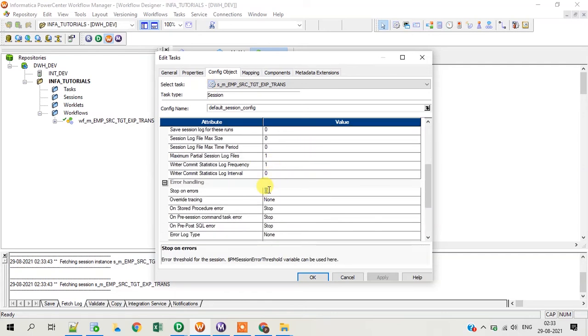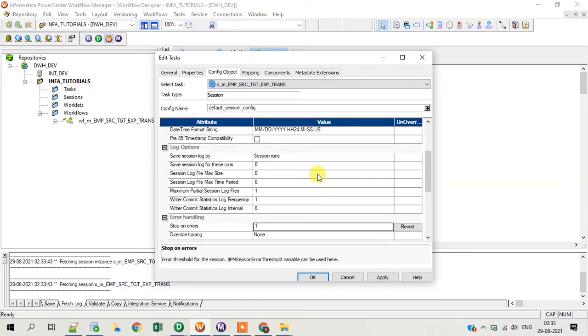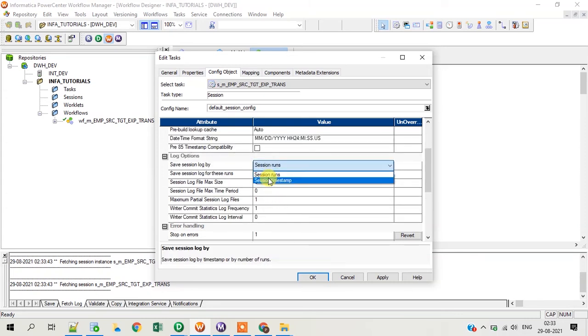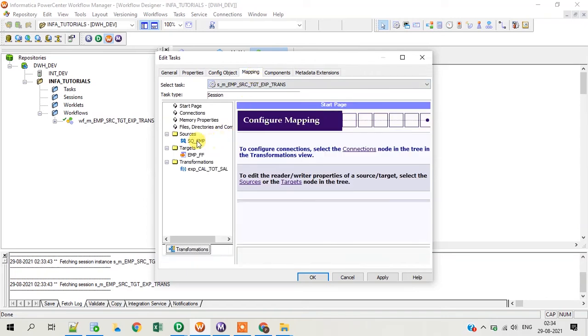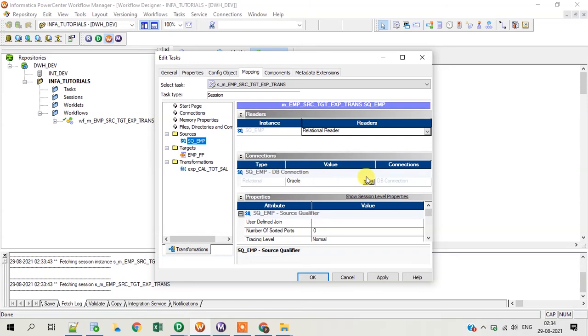The one thing that I will do is stop on error, I'll make it 1, so that if there are any errors, the mapping should fail. The other thing I will do is save the session by session timestamp. Then I will go to the source. The connection is already configured. Here I will give the schema name. The schema name is Scott, so I will give that. And the table name I will give is employee.